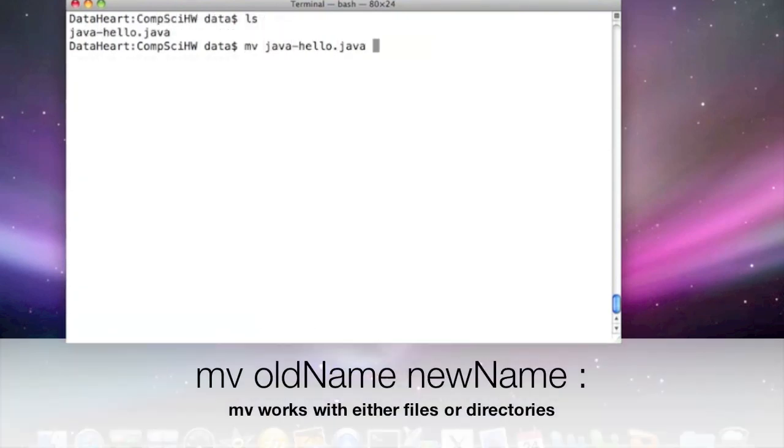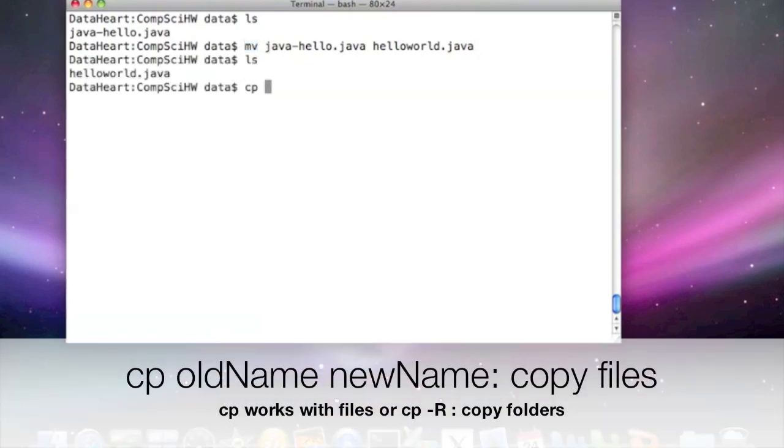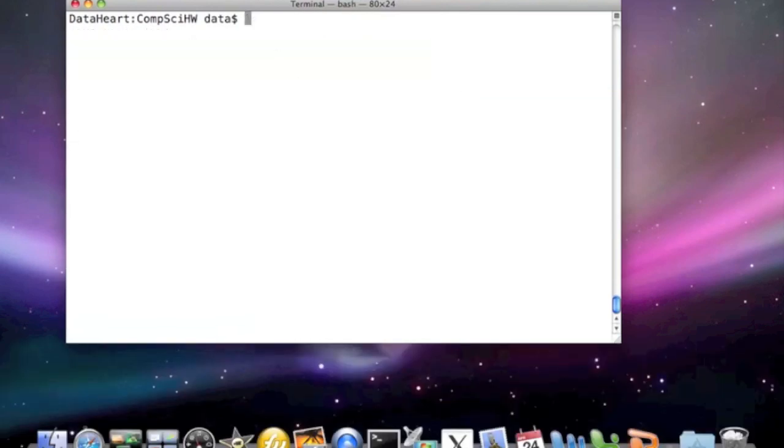Now if I want to rename the file, I can use the mv command, standing for move, and put the old file name followed by the new file name. So I'm going to move it to helloworld.java. Now if I want to create a copy of this file, I can use the cp command with the original file name and then the file name of the copy I would like to make. If you do an ls, it'll show us both files.